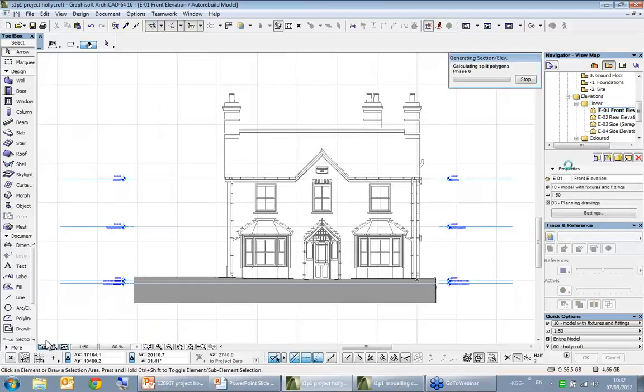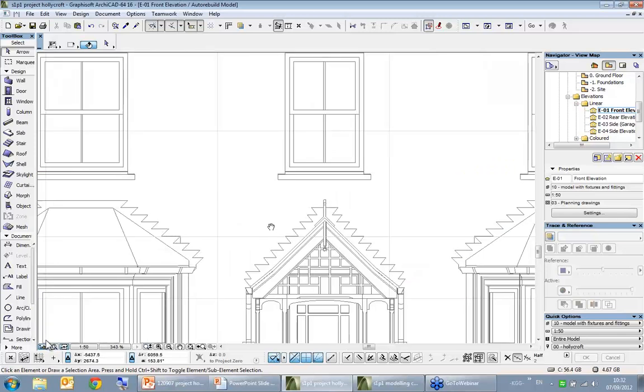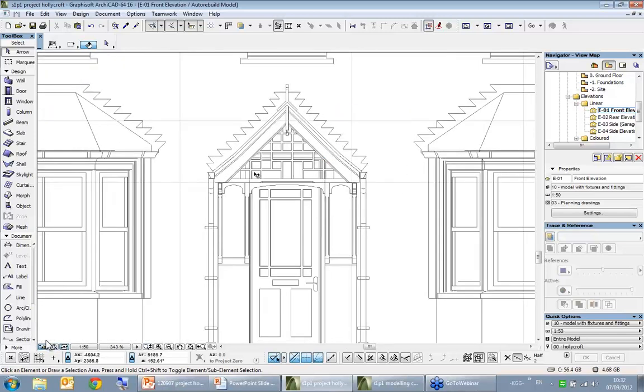These elevations are produced entirely from the model. You can see it's taken a little bit of time there because it's building up the garage, complete with the cars and the garage door and everything else. But the important thing to point out here is this elevation that you see here has been produced entirely from the 3D model. There's not a single 2D line visible in here.